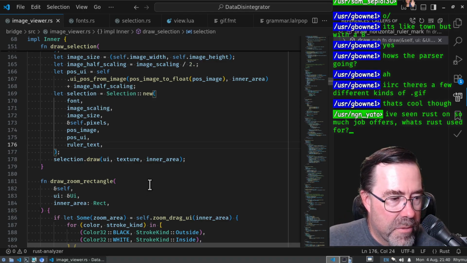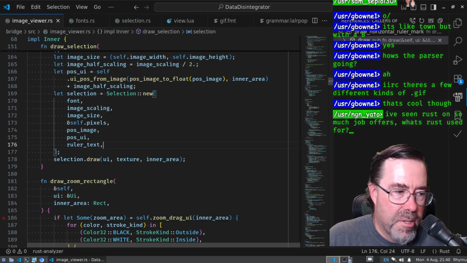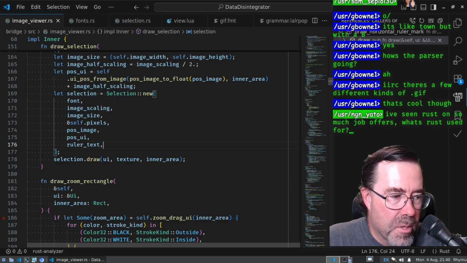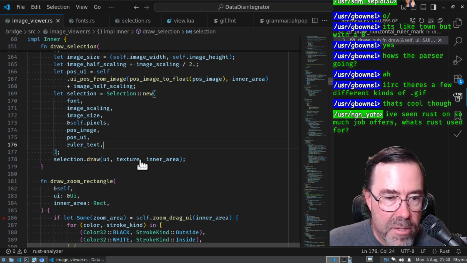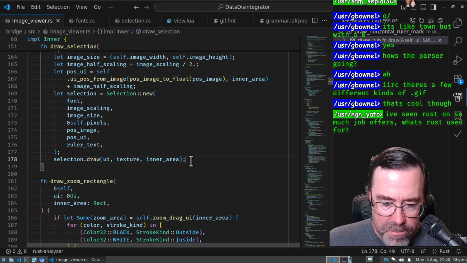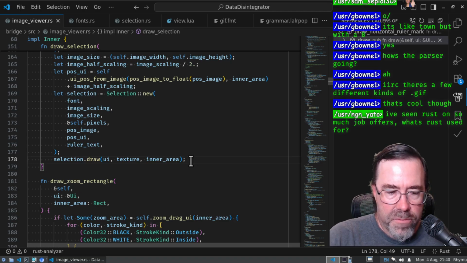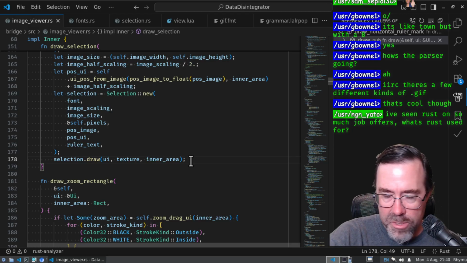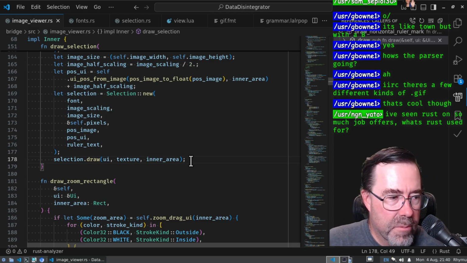Seen Rust in so many Java offers. What's Rust used for? It's just one of the newer languages that has been popping up. That's based off of safety. So you know, like Swift is a supposedly safer version of Objective-C, and Rust is sort of like a safer version of C or C++.